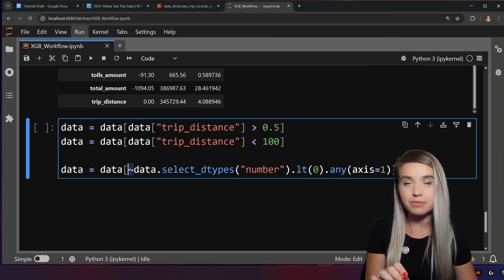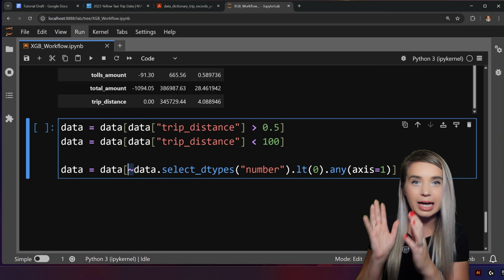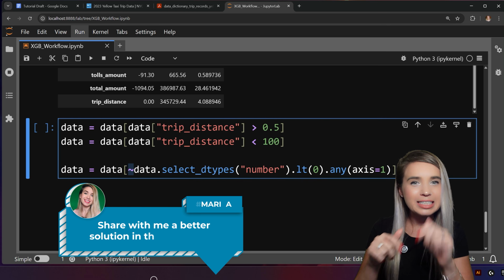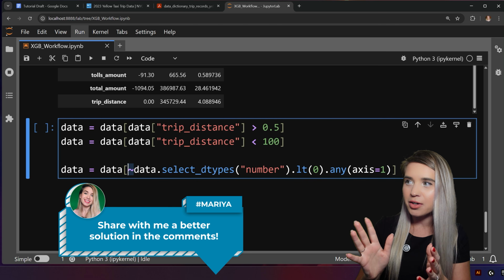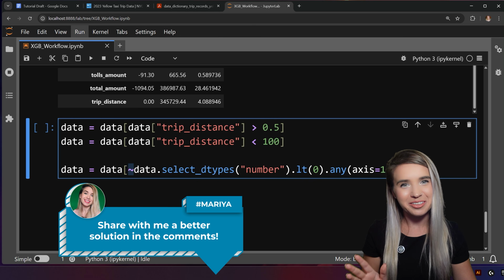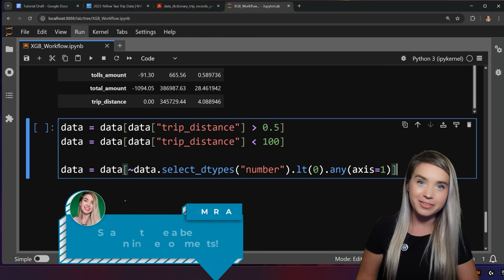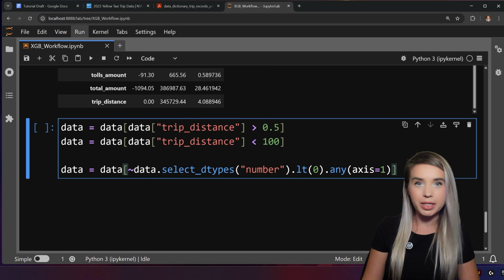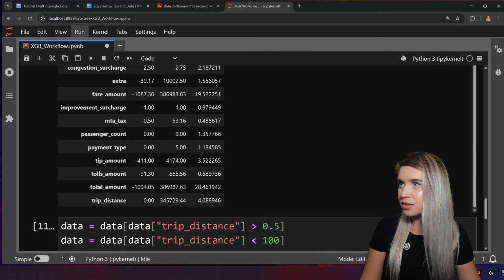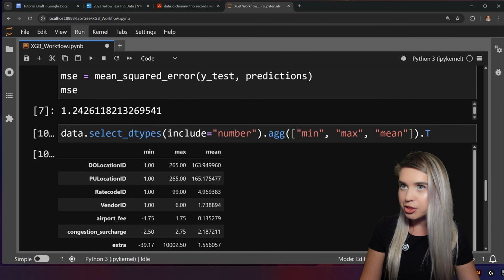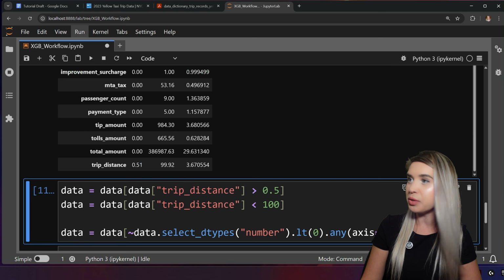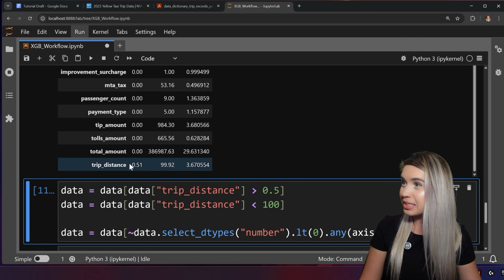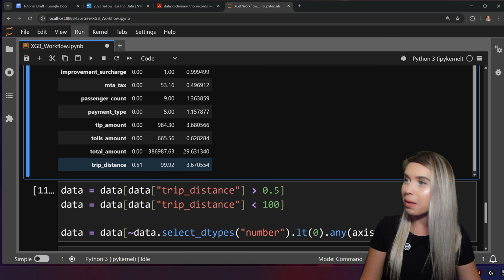And please, if you have a better solution for this ugliness, please comment it below, because this is the only thing I know. And as you can see, I don't like it. Okay, I use it, but I don't like it. So now let's give this cell a quick run. And then right above, we will try our aggregation once again. Let's give it a rerun. And okay, our trip distance looks much, much better.